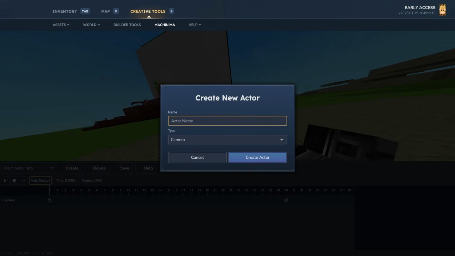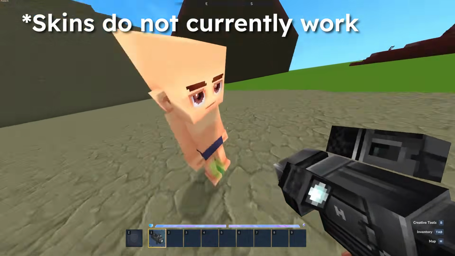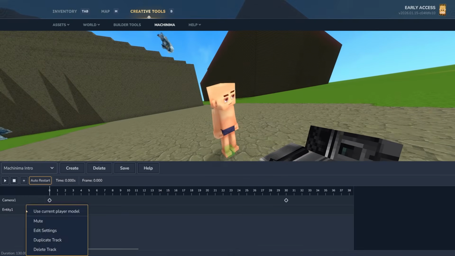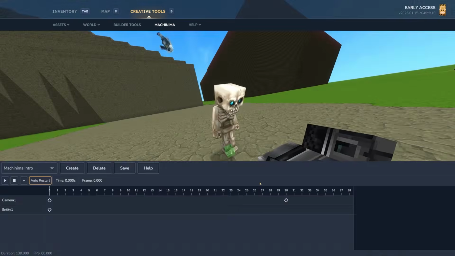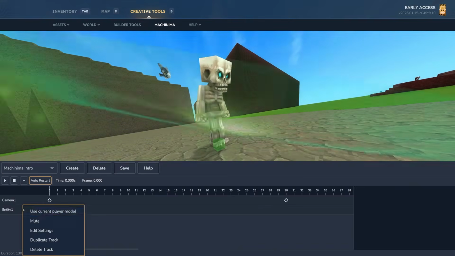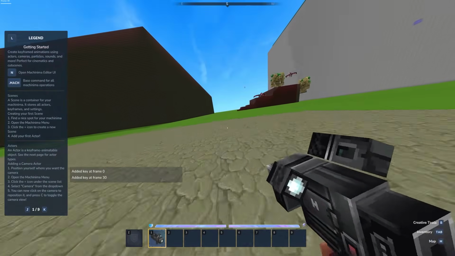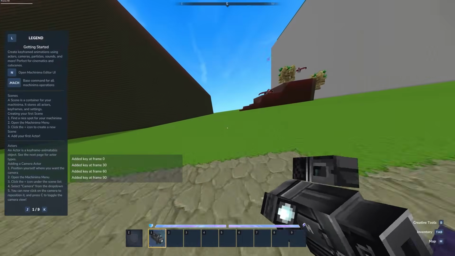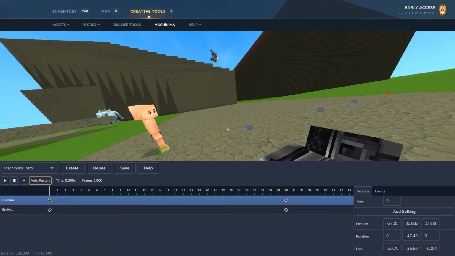Next, let's add an entity into our scene. This will place our model into the world of where you as your character currently are. We can change this by right-clicking the track title, edit settings, and changing the model ID, or we can change our character model, then select Use Current Player Model. We can use the same keyframe technique as before to make our character move in the timeline and edit them how we like. There are a limited number of animations we can currently give to our prisoner actors.